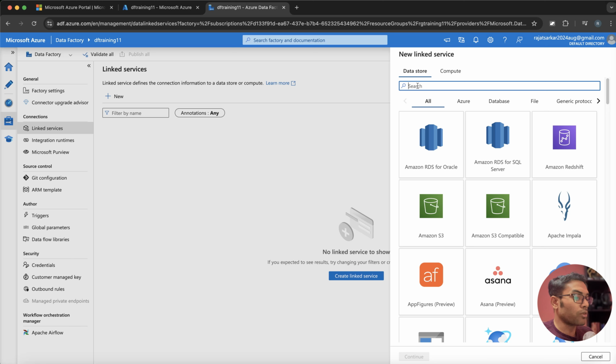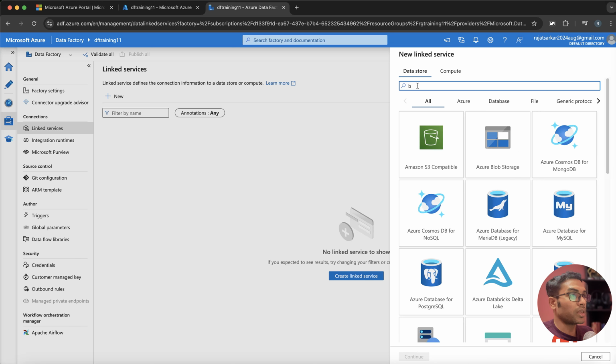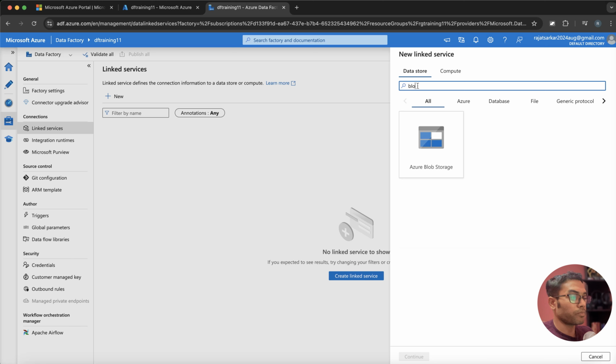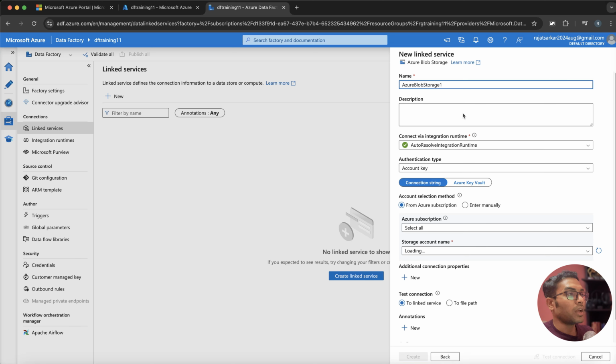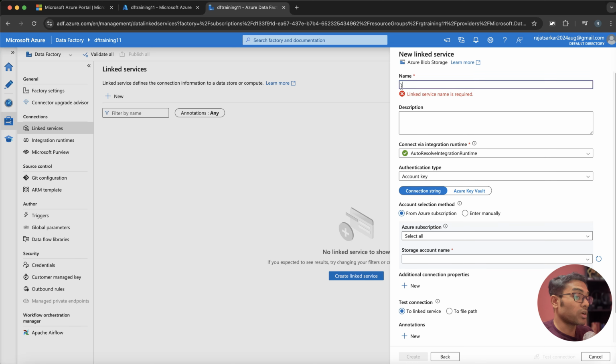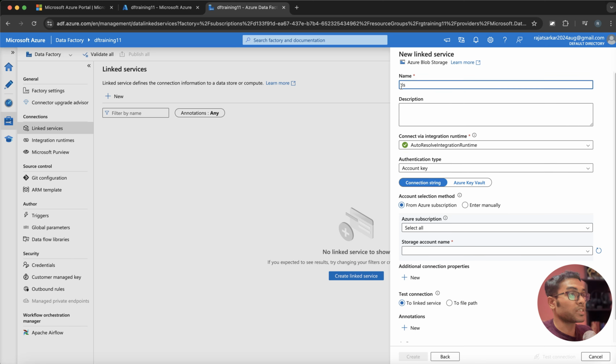So for source, I know it's blob. I'm going to quickly type it as blob, and then let me select this. I'll name it according to the convenient way, ls link service, and this is for a blob, and this is also, I'll name it as source. Okay, so in that way this becomes more convenient for me to understand, because we'll have to drop down and select all of this which I'm creating now.